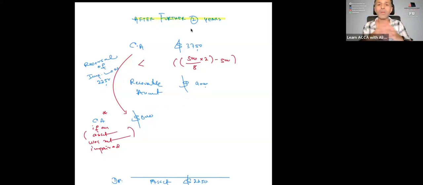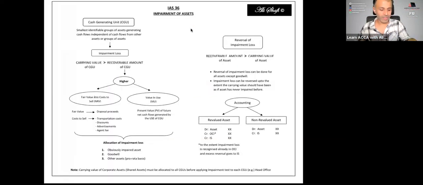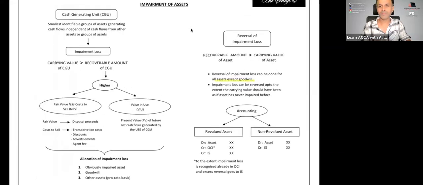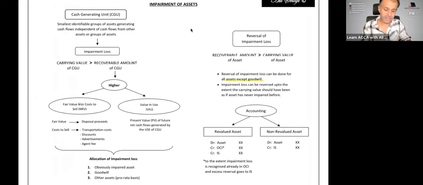Reversal of impairment loss is allowed on every asset except one, goodwill. The one that we've talked about, the purchase goodwill, is not allowed. So reversal of impairment loss is allowed on all the assets except goodwill. Looking back at the lecture notes or summaries, the topic of reversal says the same. Impairment loss can be reversed up to the extent the carrying amount would have been there if the asset had not been impaired in the past.